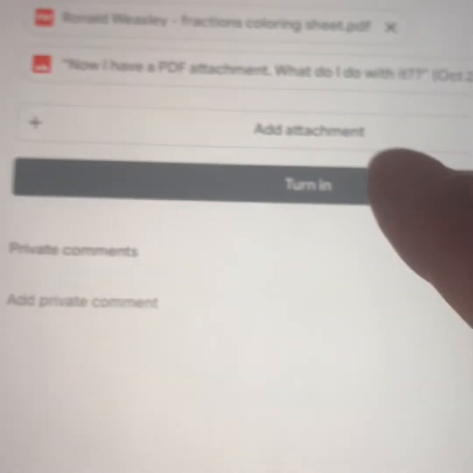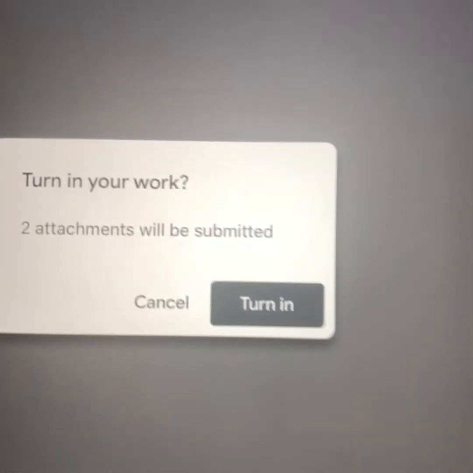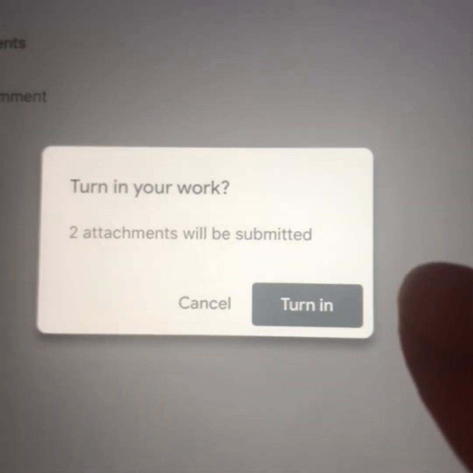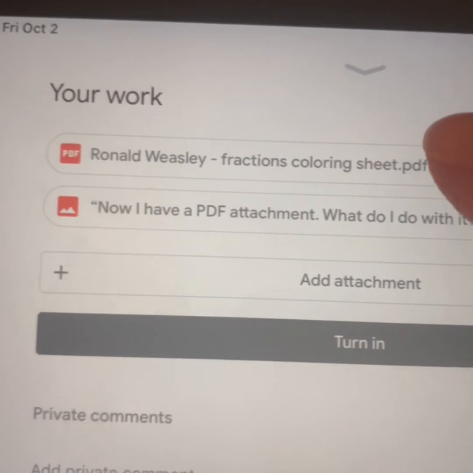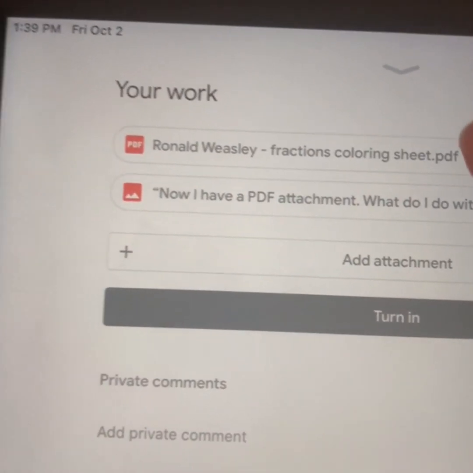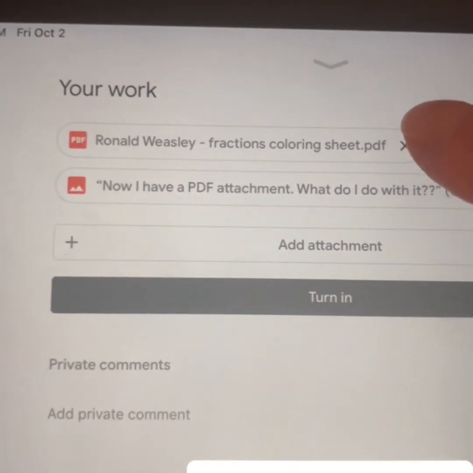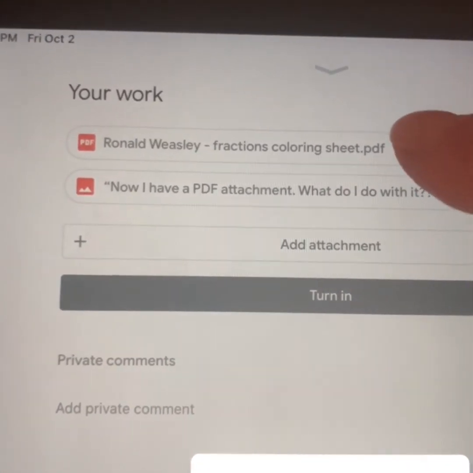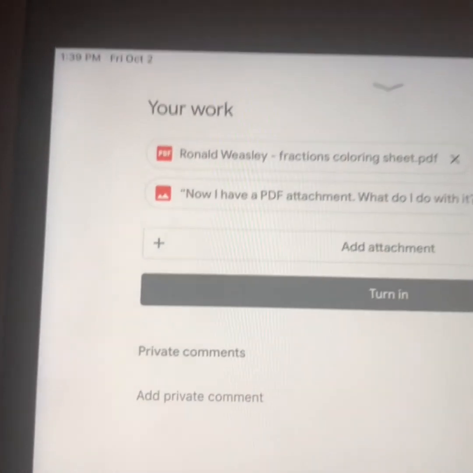And I can hit turn in, just like we did in all the other assignments, and just verify that there are, oh, there's two attachments. Oh, sorry, we should get rid of this other one because remember that is blank, right? That was the original. So let's get rid of the blank one so the teacher doesn't get confused. What if she looks at that one first? She's going to say, this kid gave me a blank document. We don't want that. So let's get rid of the blank one.